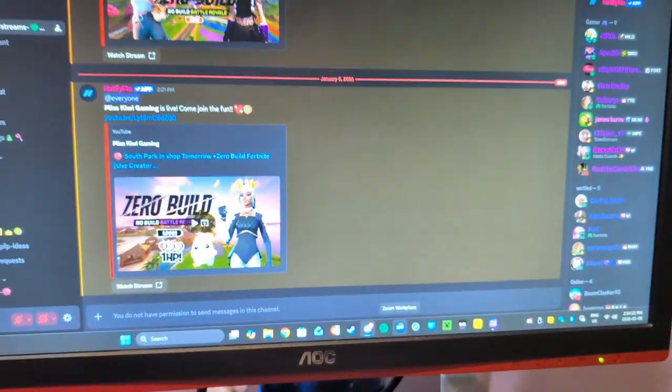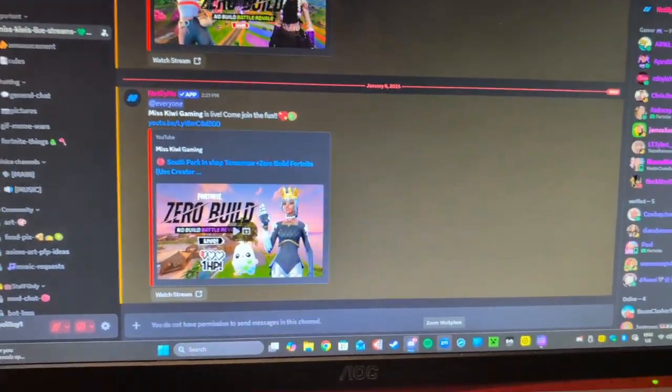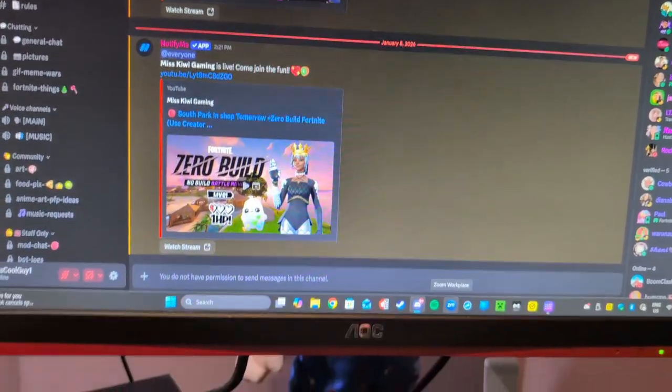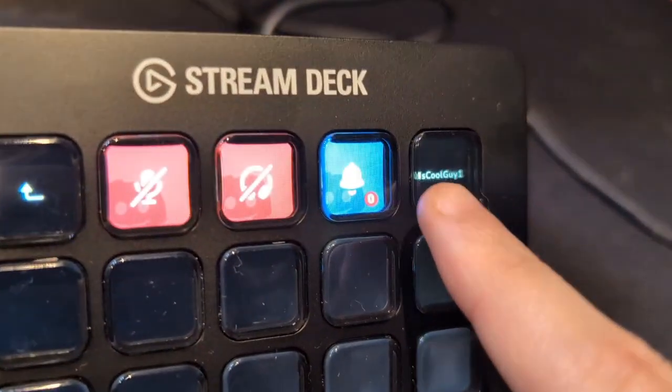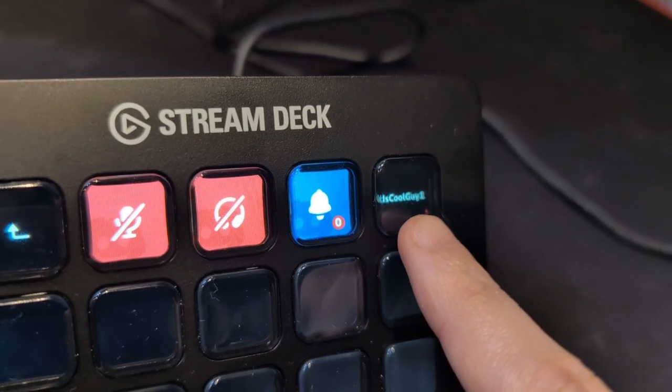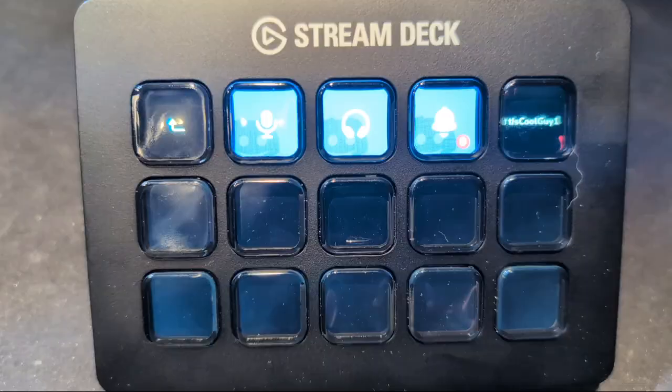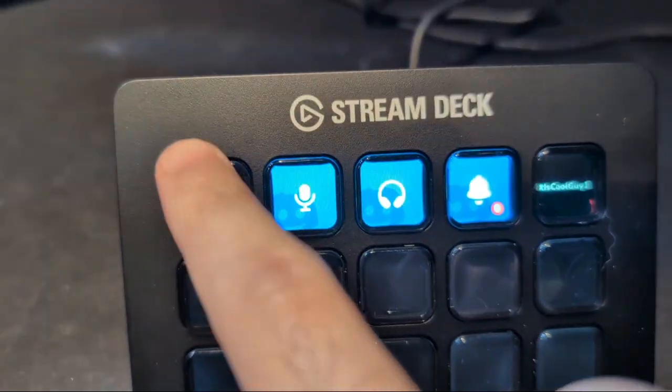If you want to check my notifications, I push this once, and it takes me to the latest notification from any server that I'm in on Discord. So cool. And then this one, it shows me how many people is in my server or who's chatting, right? So that's cool. Alright guys, now let me show you my YouTube stuff.